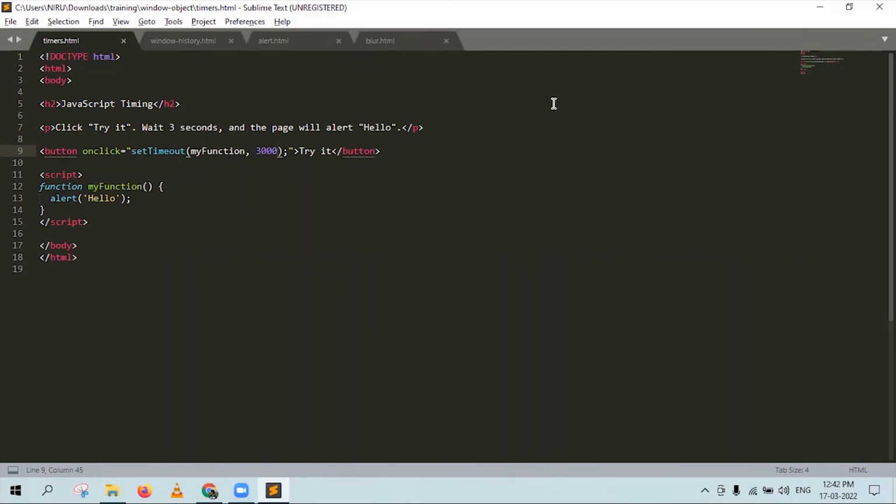Let's say if you want to display any image or maybe some video or maybe some GIF, for that part we can actually use these timers.